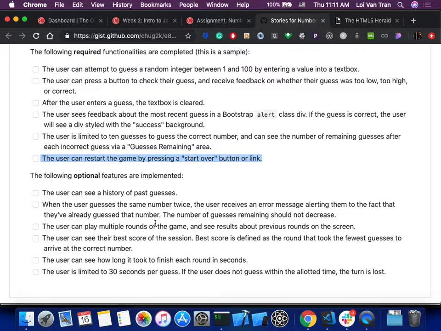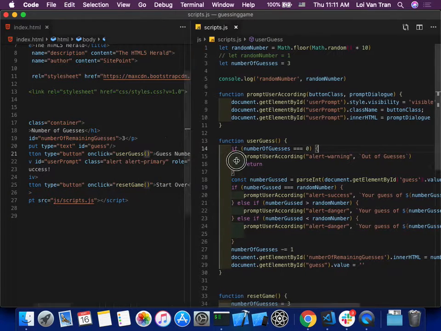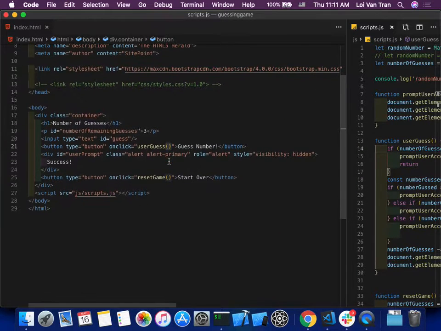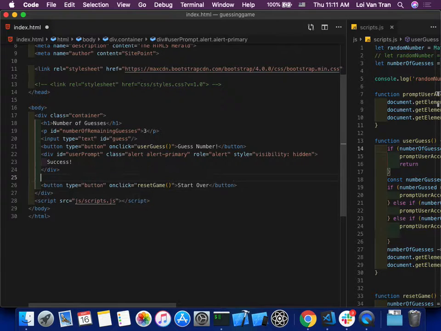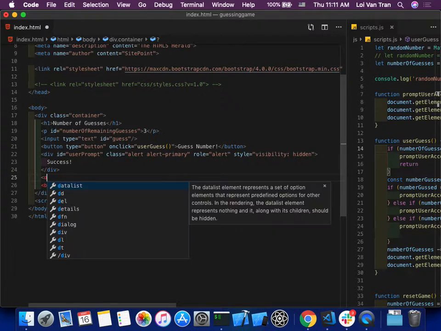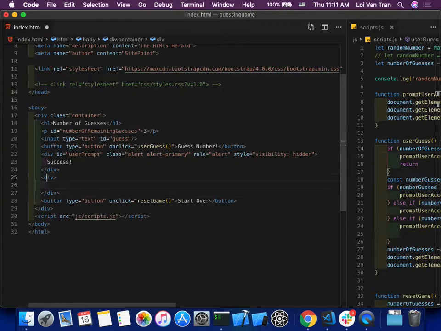Okay, so I'm going to add one more user story. The user can see a history of past guesses. Okay, this one should be interesting. So I'm going to add a new HTML element, and we'll call this one ID guess history. Okay.